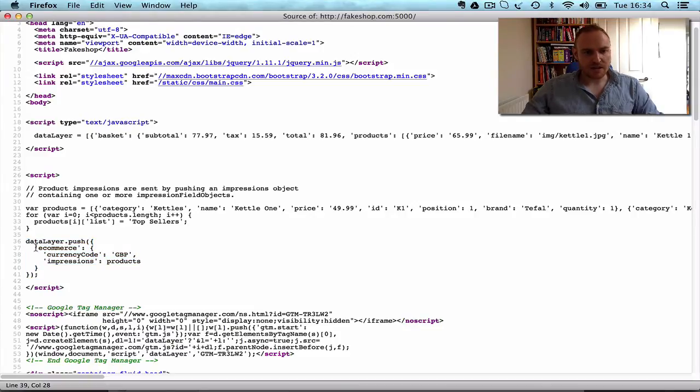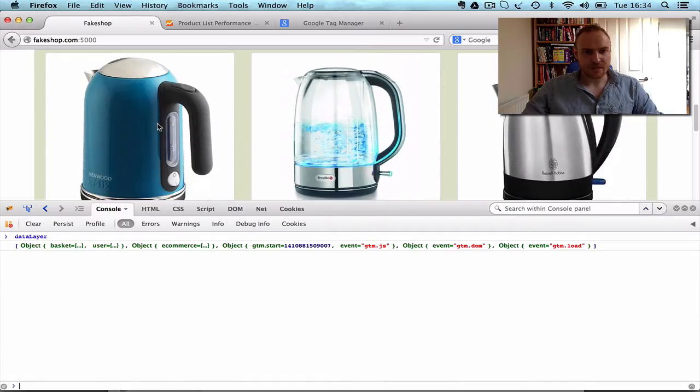So the command is ecommerce because I'm telling Google that this is to do with enhanced ecommerce. There's an optional currency code here that I put in just because I can. And then I'm giving Google the command impressions followed by products, which is my variable here. So essentially this whole string, this whole object or array of objects is being inserted here. Okay, so this is telling Google all about the products which are in the top sellers list. And that's being pushed onto my data there.